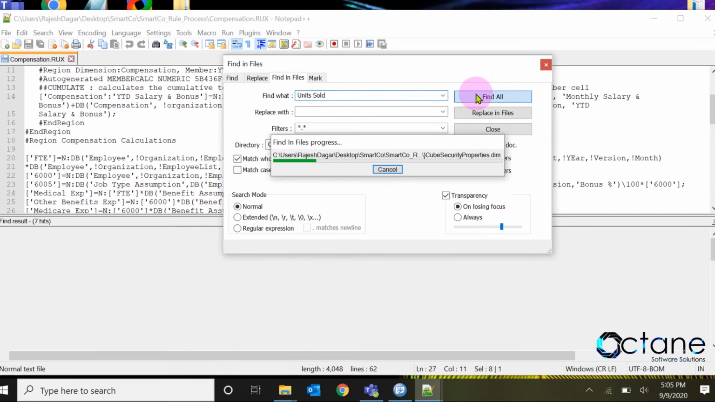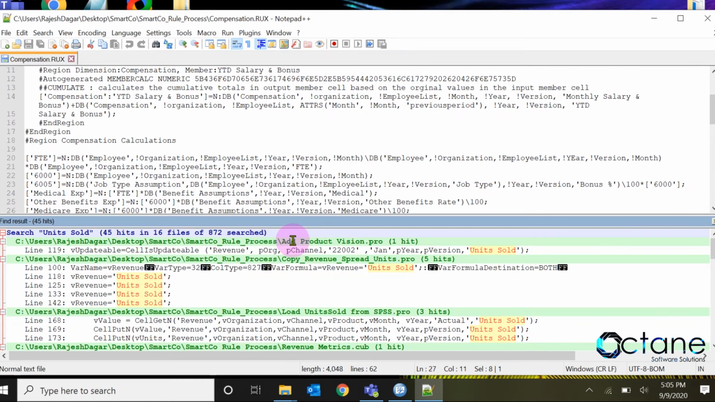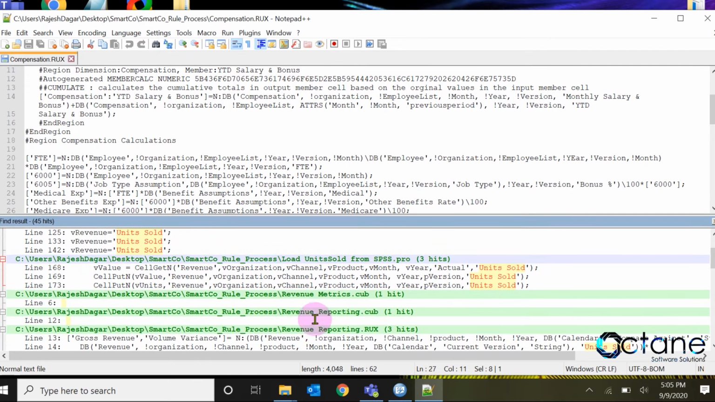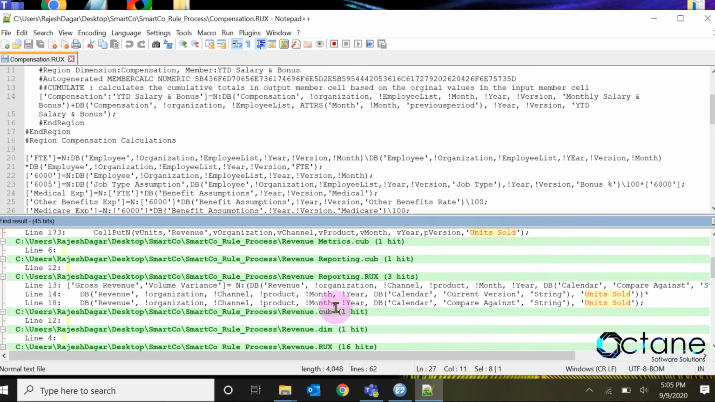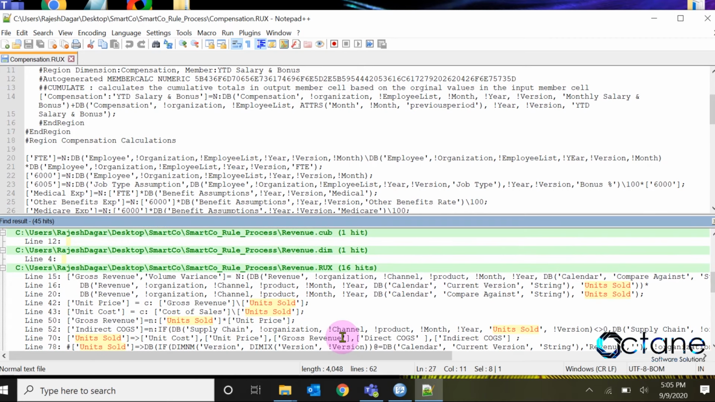As a result of the search, we can see that the units sold element is used in 16 files. 1. Add product vision process. 2. Copy revenue spreads units process. 3. Load units sold from SPSS process. Followed by a list of cubes using this element, dimensions having units sold as an element, and rule files where we can see rules associated with the element.